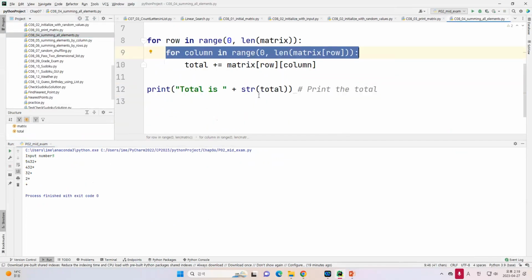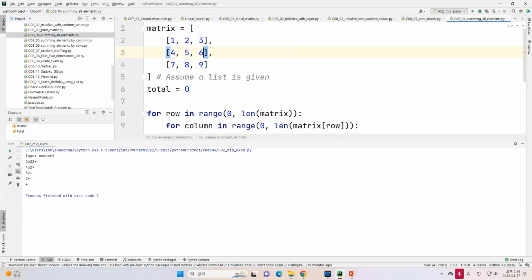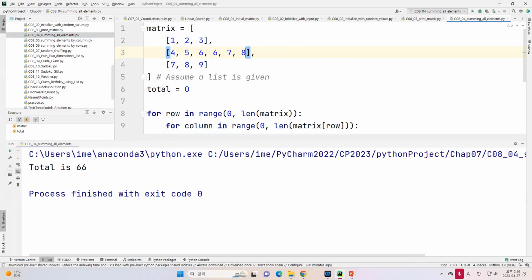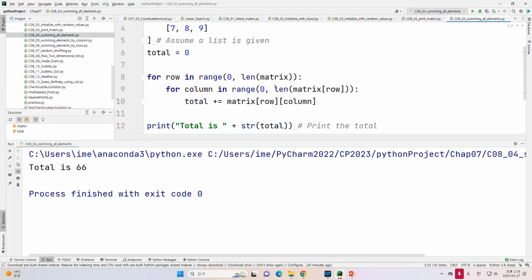We can do the summation even though the number of elements in this case is not the same. Even though the length is not the same, we can just look at the length of the respective rows, and then we can do the summation again. So every element in the matrix will be added into the variable total.